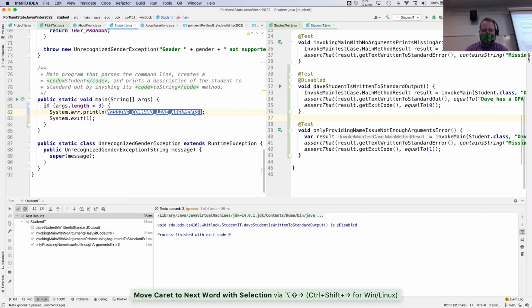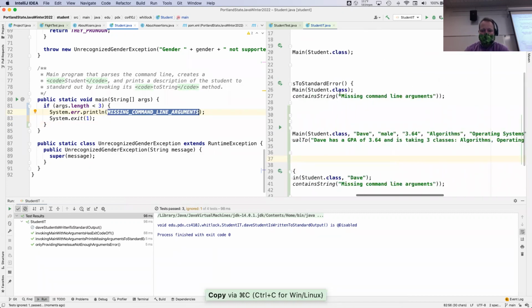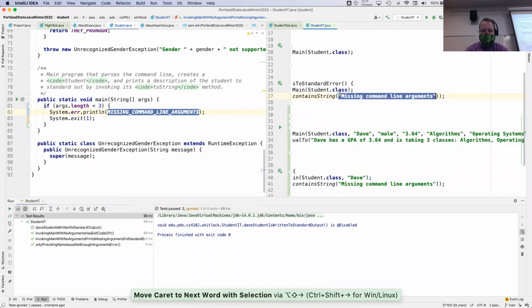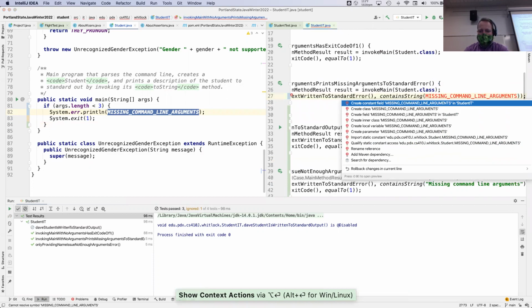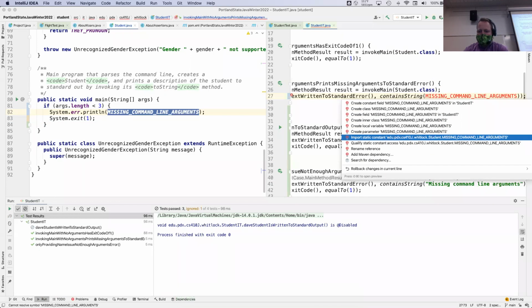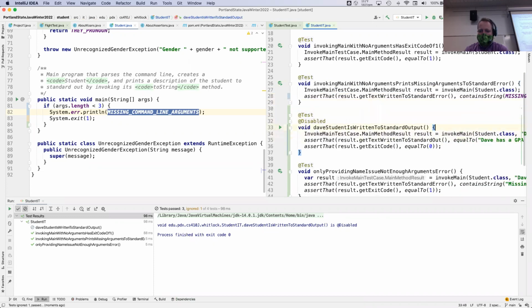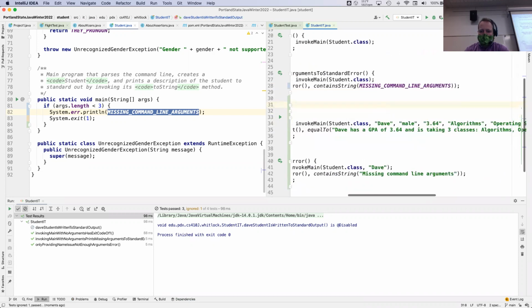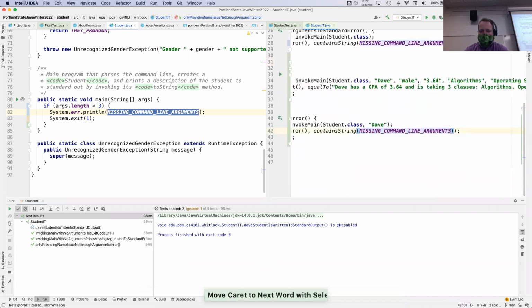That way, if I change something, I can say, let's use that here. Import static constant from Student. Yes. And let's see here. And then this one. Nice. Now I'll run everything again.